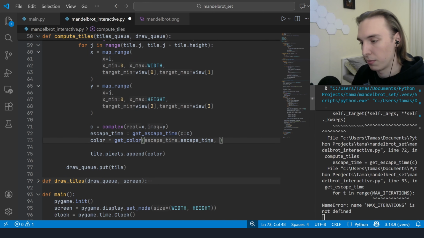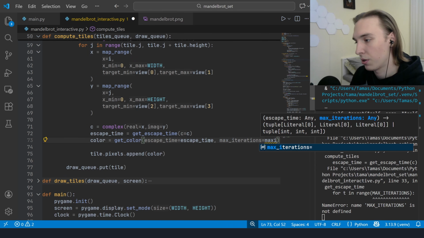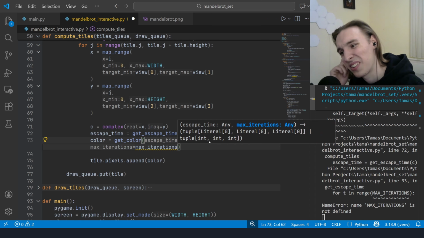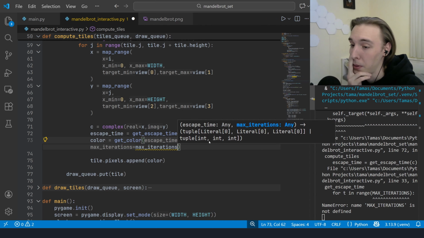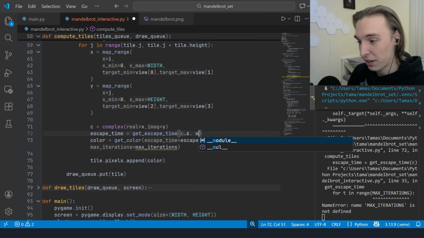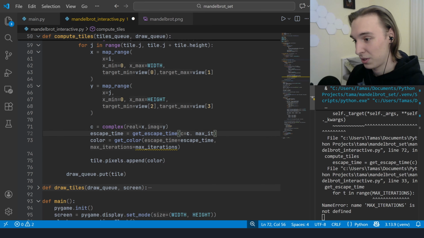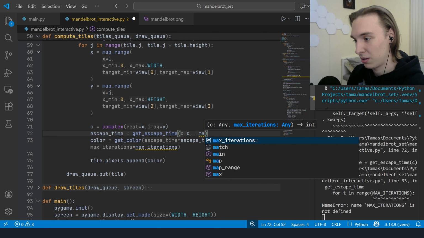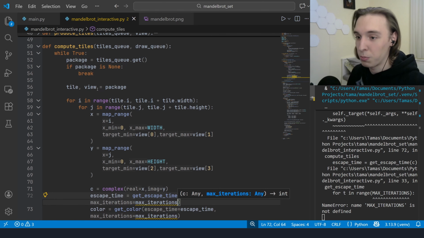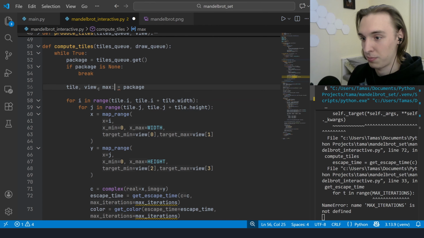Get color gets the max iterations. I guess I'll need to pass it in there as well. Oh boy. Okay. It's gonna be like a piping nightmare, but okay. I'm down for it. Okay, so we pass it in. The escape time also needs the max iterations. So let's just put it in the package. So max iterations, just put it in the package.